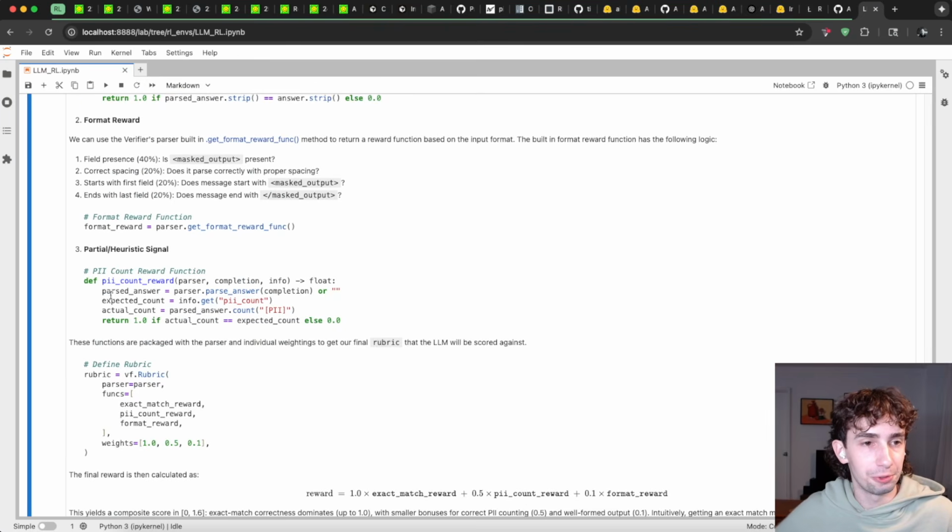For our more for fun heuristic signal here, where we are counting the number of PII labels, we are going to parse our completion, get the count of PII count from our info metadata where it's captured in our dataset, count the occurrences of the PII mask in the completion's answer, and then return 1 if it is equal to the expected count, else 0.